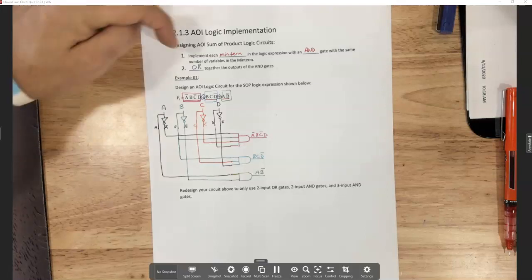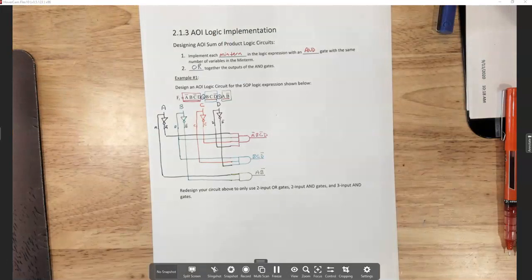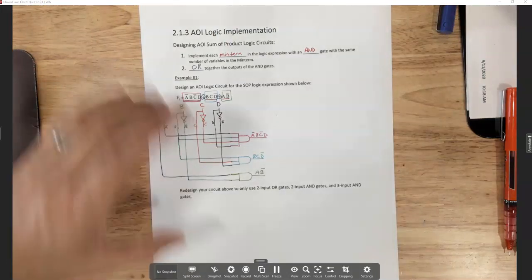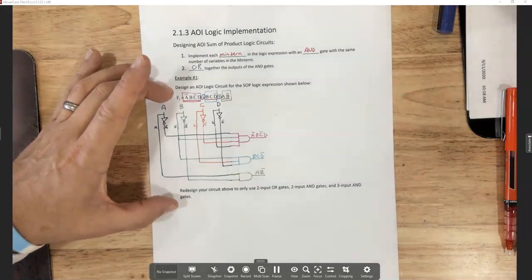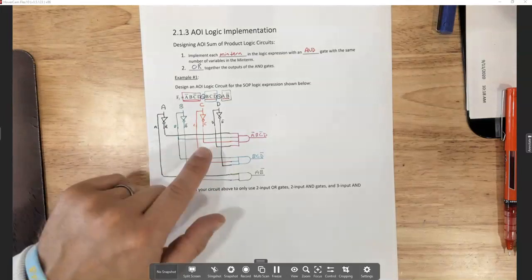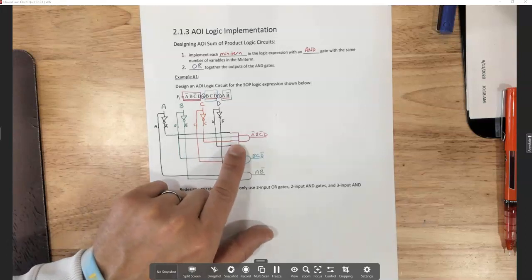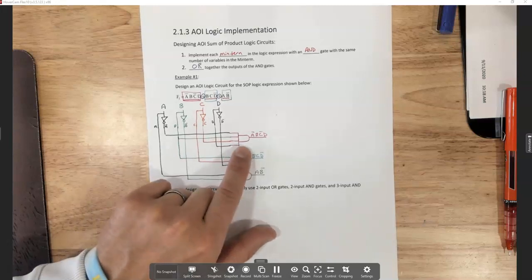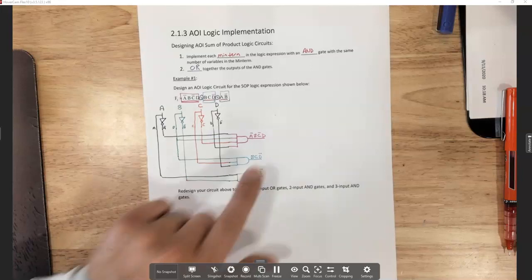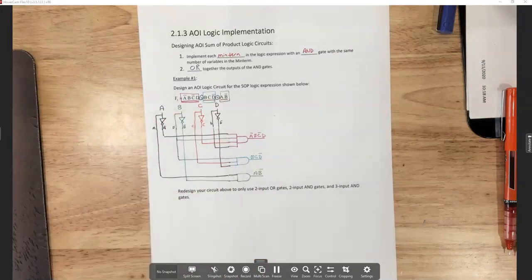Implement each minterm in the logic expression with an AND gate with the same number of variables in the minterm. In the previous activity, we traced inputs of A, B, C's, or X, Y, Z's through circuits and saw how going through the AND gate, like an X and a Y into an AND gate, created the product of X and Y. So that's what we're doing. We're now drawing the circuit based on these expressions.